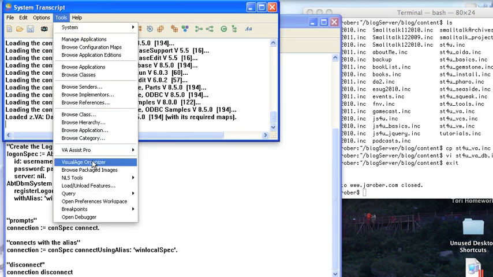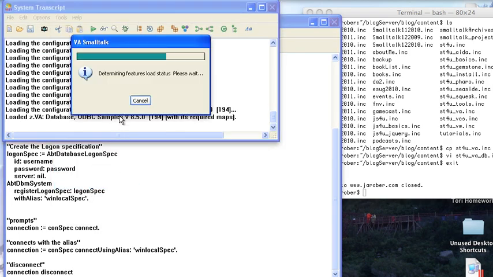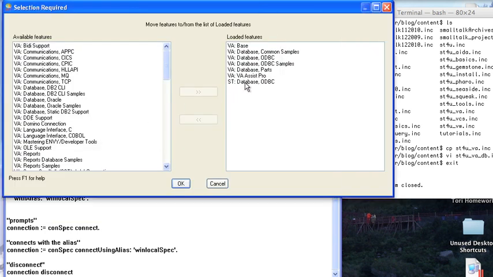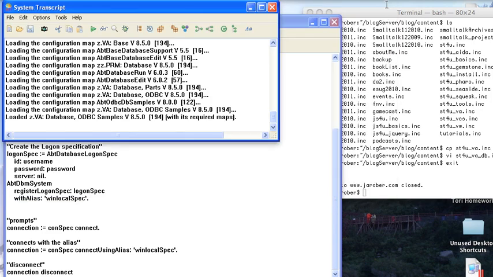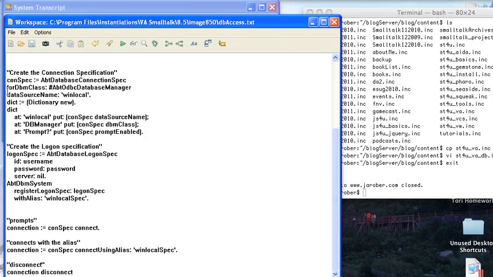First, under Tools, Load and Unload Features, I'm going to take a look at what I've loaded. I've loaded the database ODBC, the ODBC samples, the basic database connectivity package. So I've got all of these things in the image that I've loaded from the load and unload features. That's what you want to do first. Once you've got those in, you can then do simple things like this.